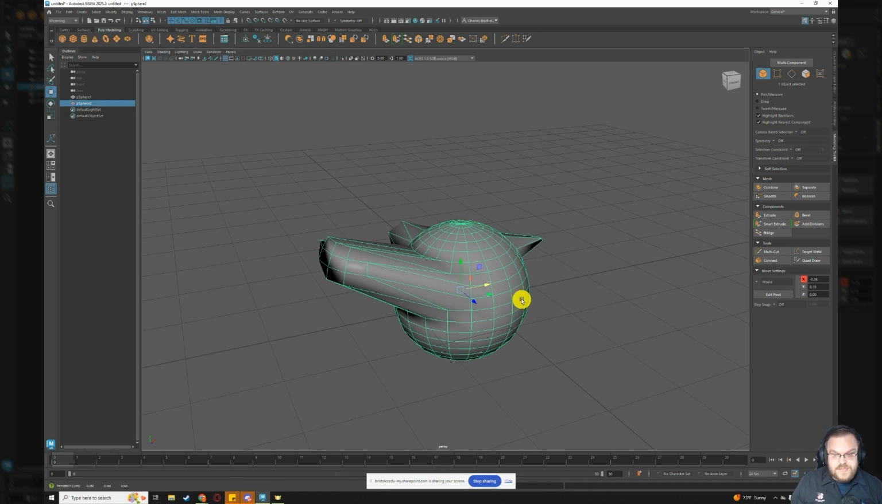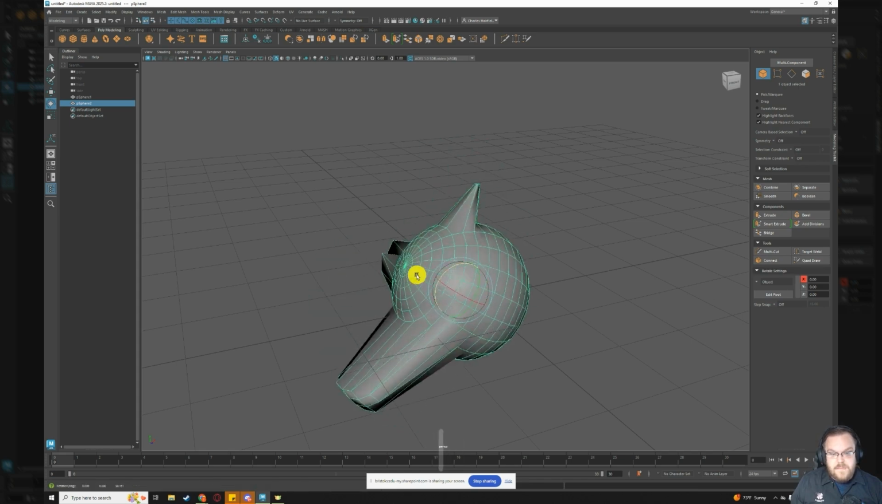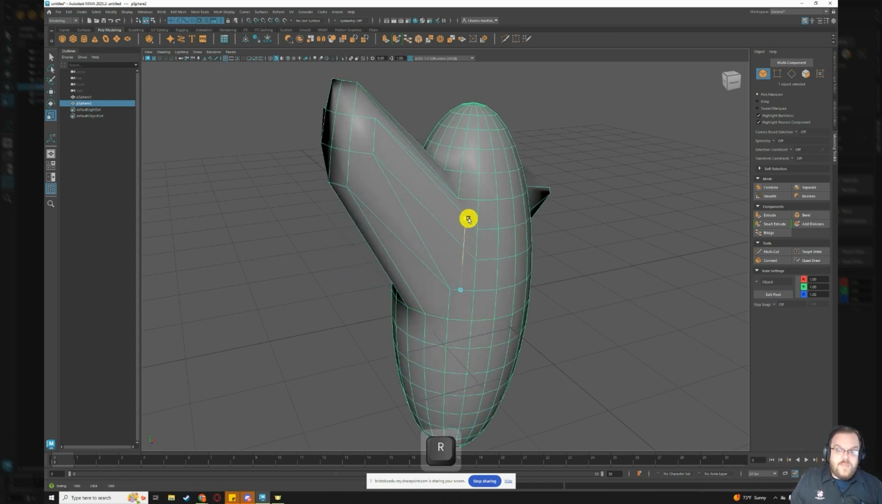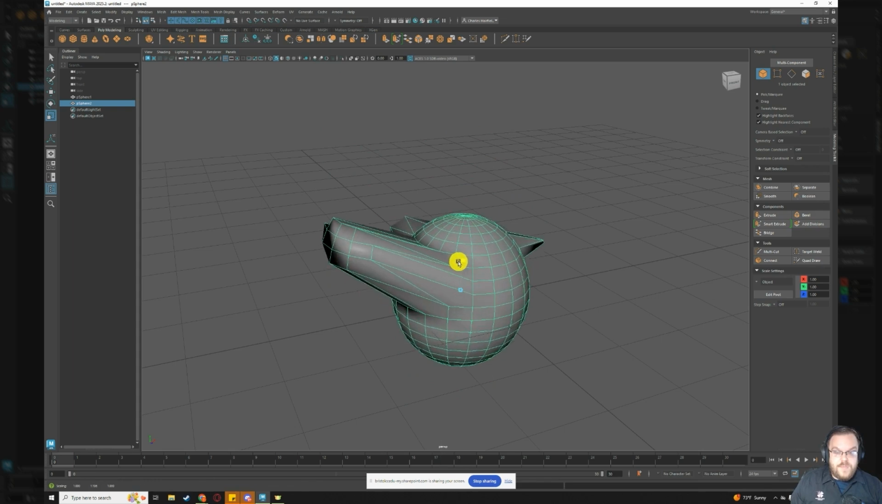If I wanted to switch quickly to rotation, you would hit the E button as a hotkey, and now you can rotate. And if you wanted to go to scale, you can hit R, and R will open up the scale. And then if you wanted to go back to translation, you can hit W, and W will bring up the translation widget. That is everything for the basics of Maya.